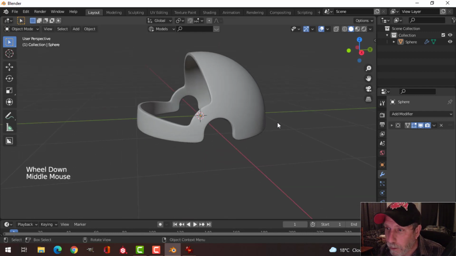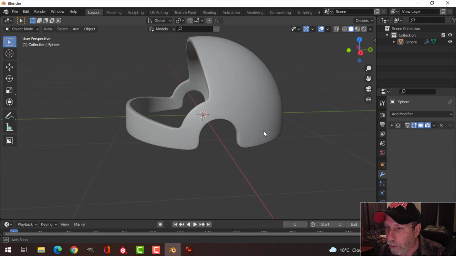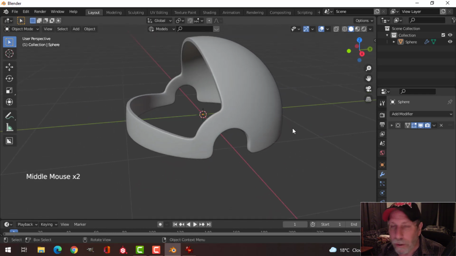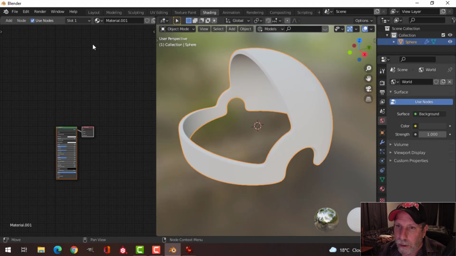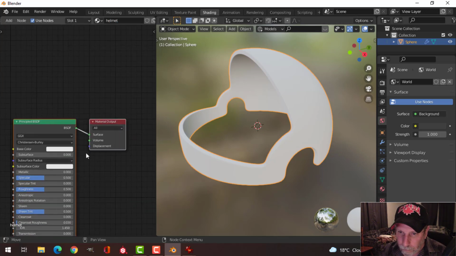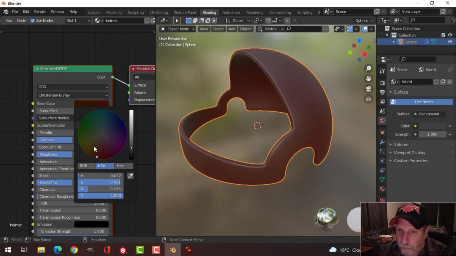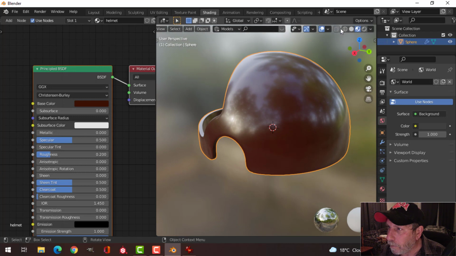Alright, here we have a model similar to the last one. Looks a little bit like a football helmet or a space helmet, something like that. So we're going to use this. Okay, let's go ahead and jump into the shading editor. Now let's make a material for this object. So I'll click new here. I'll call it helmet. And I'll come down here and I'll just change some colors up. 0.2 for roughness and maybe 0.5 for clear coat, and we'll go with something like that.